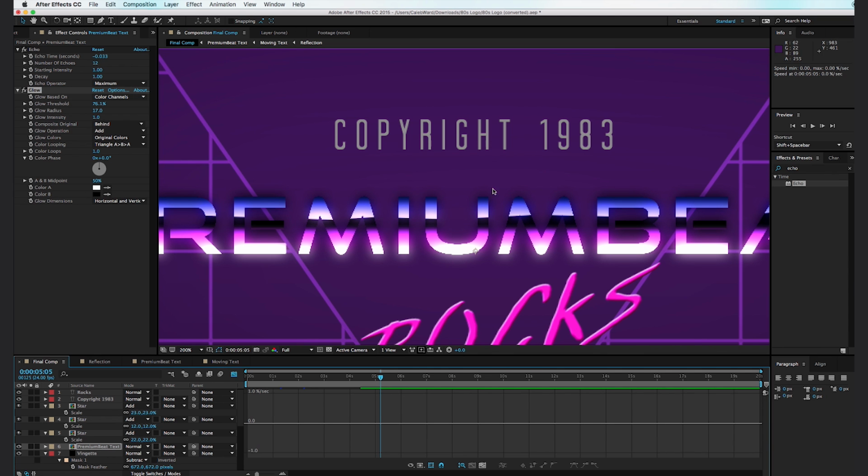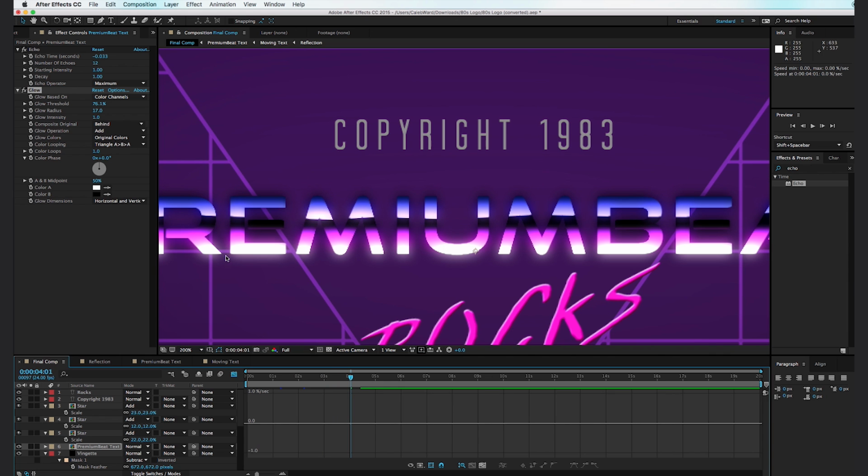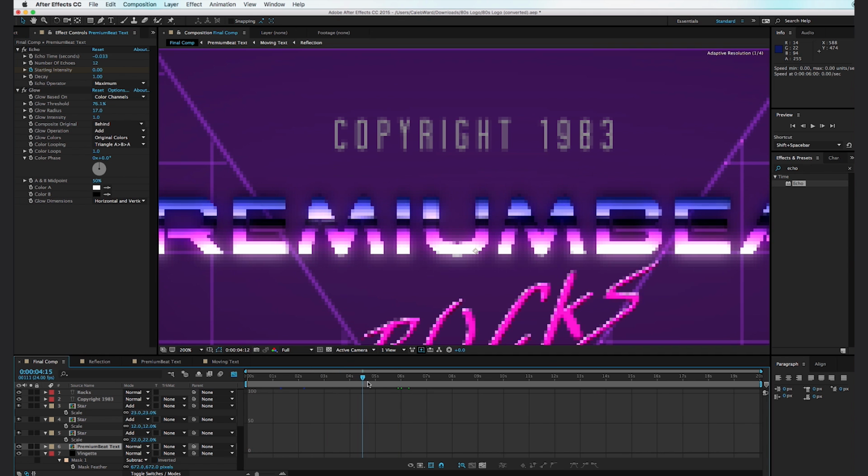But there's this black outline that remains, and to get rid of that, we're going to set a keyframe right here at the 4-second mark where the text finally pushes in and is coming to a stop. And we're going to hit this starting intensity, and we're going to move forward about 2 seconds and set that starting intensity to 0. So now the text comes to a stop and fades out.